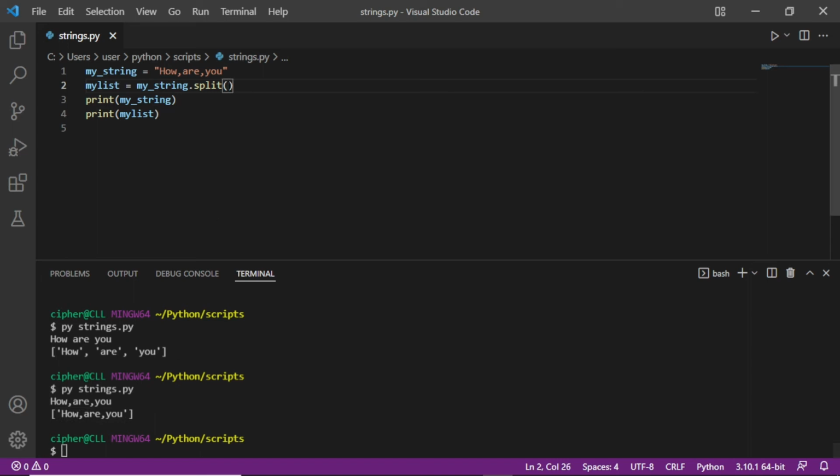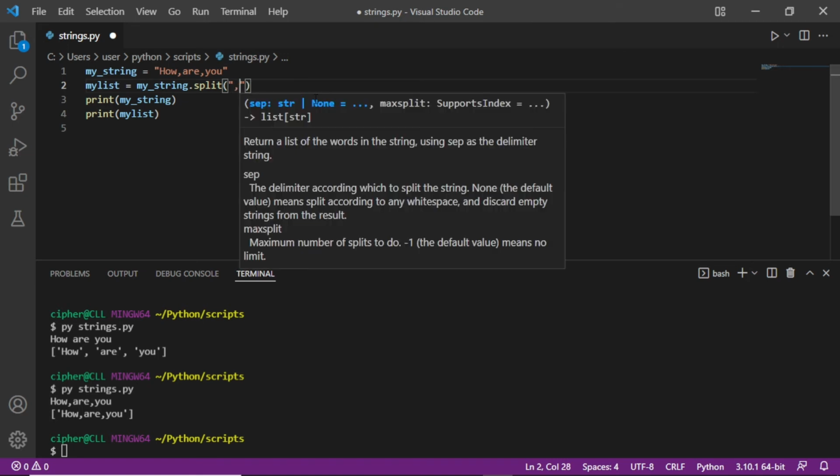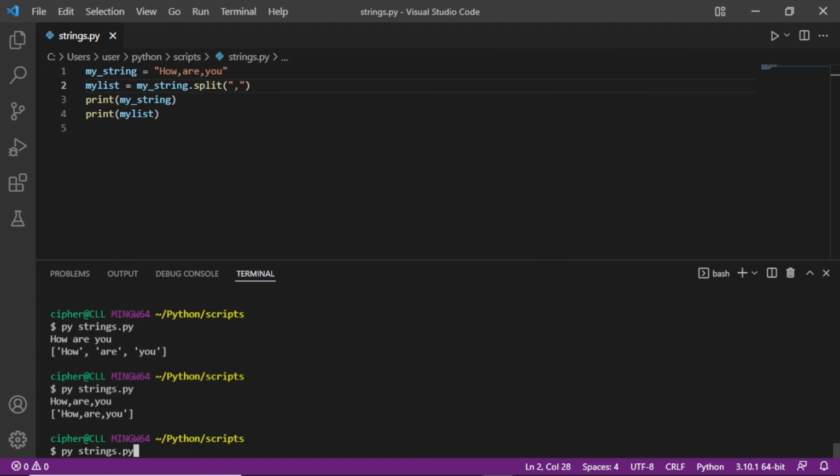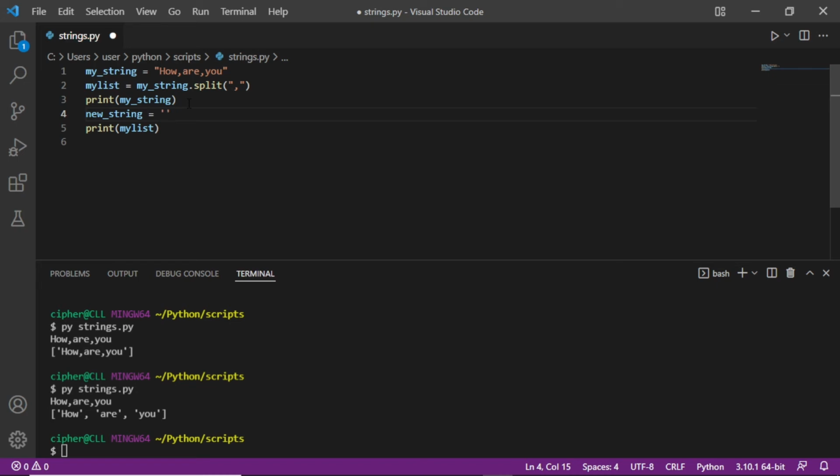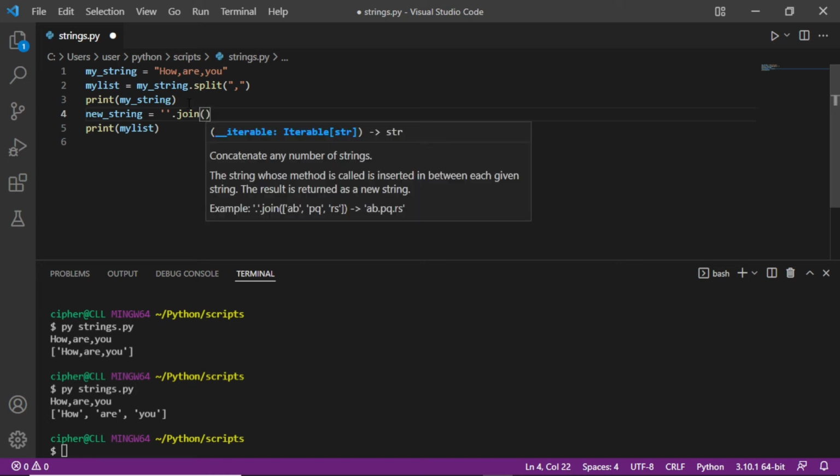So we may decide to use a delimiter here and put a comma there, not a dot, a comma. If we save this, we are going to have, yes, our string separated into a list. And we may decide to change this list back into a string. The best way to convert this list into a string is using the join method. Let's say new_string equals, we have this space, and we use dot join. What we have to join here is my_list.